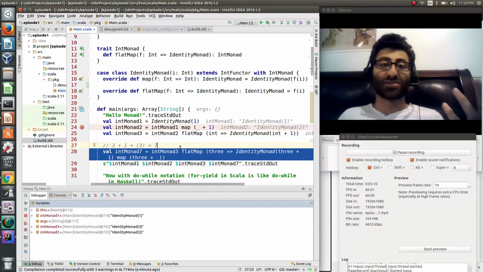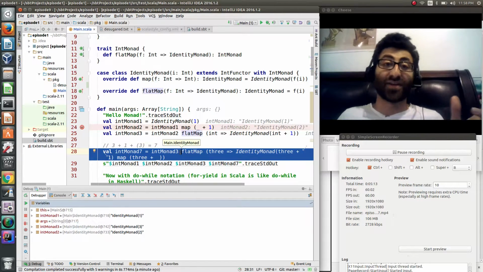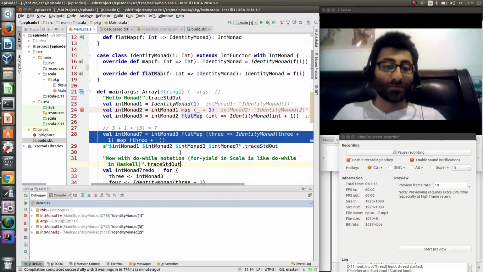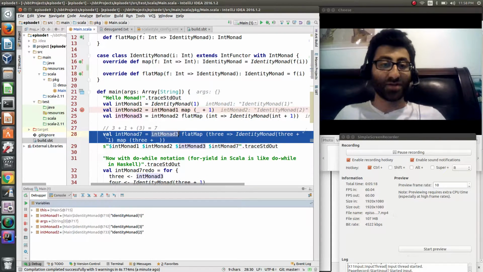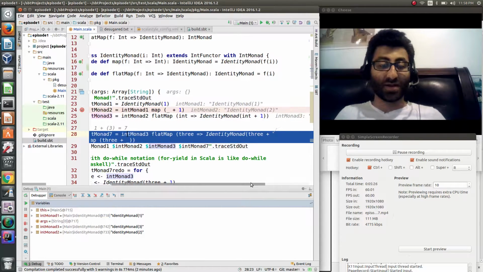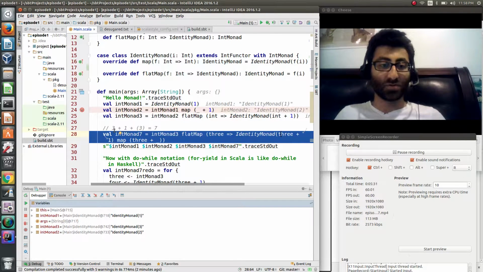Now let's learn some syntactic sugar that makes it a little bit fancier. So what's going on here? We've got IntMonad3, flatmap. We have something that takes in the 3 from the IntMonad3 and then wraps it in identity monad, 3 plus 1, and then maps it to 3 plus whatever goes in there, where whatever goes in there is going to correspond to identity monad of 3 plus 1.